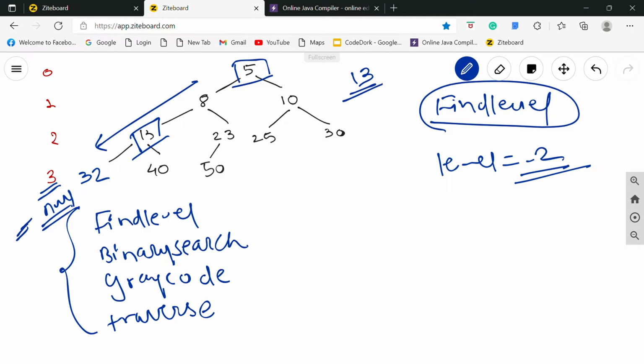If I return a positive value, then my main function will assume that this element is present in that level, and it will perform a search on that level. But no, I am saying that this element is present in the binary tree. That's why I'm returning -2. Now you might say, then we can even return -1. Why not -1? Okay, I'll come to that too.